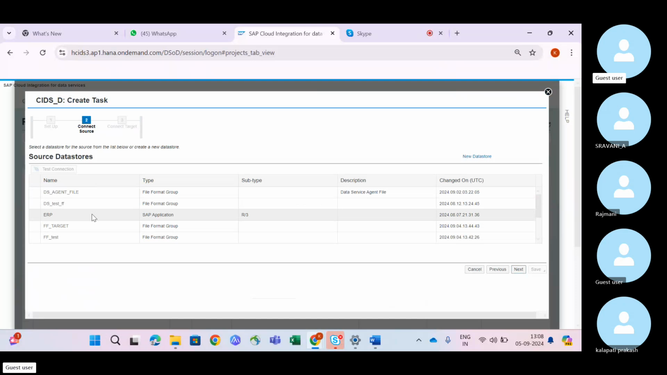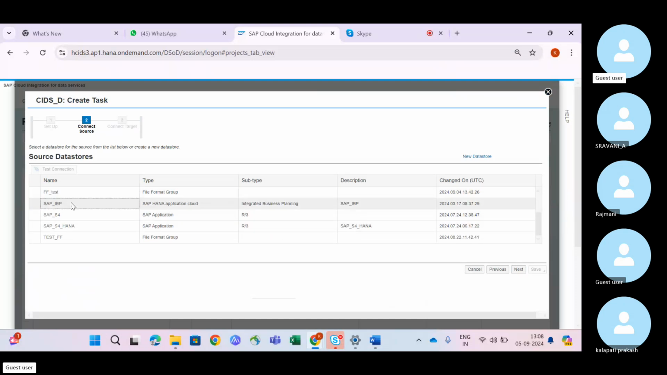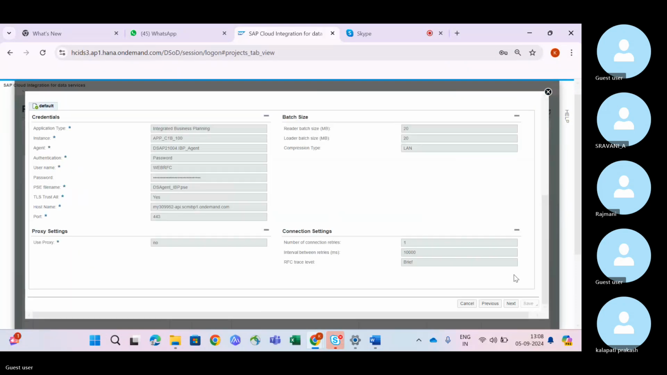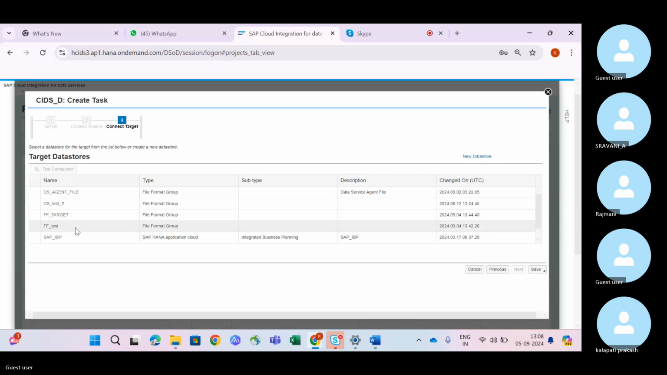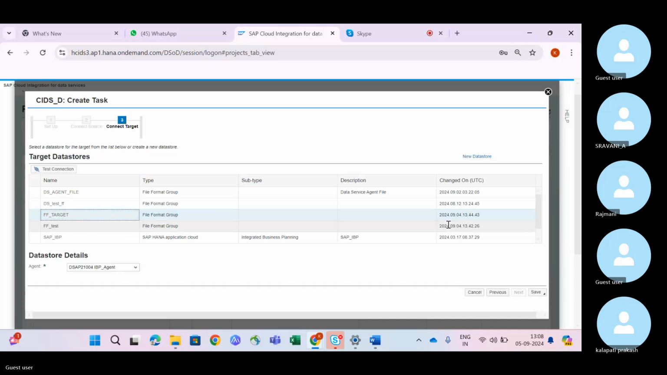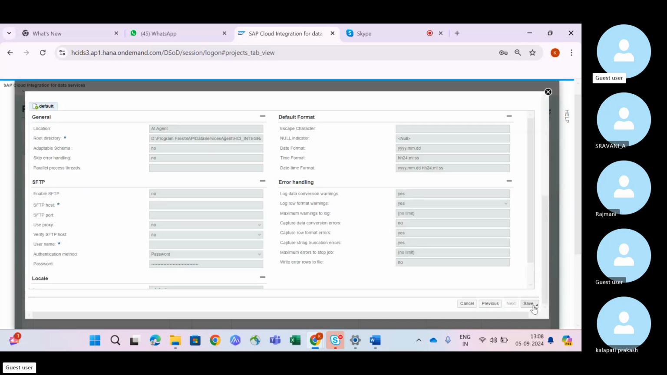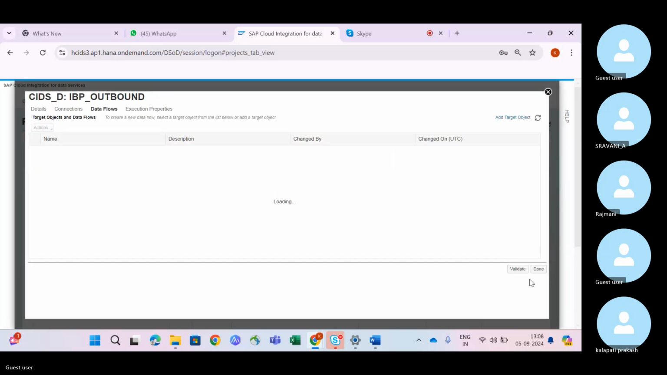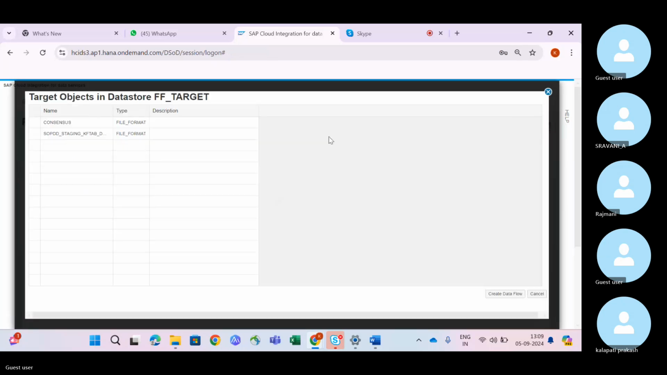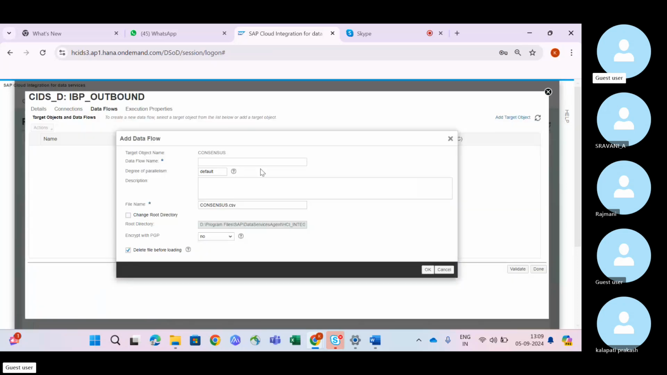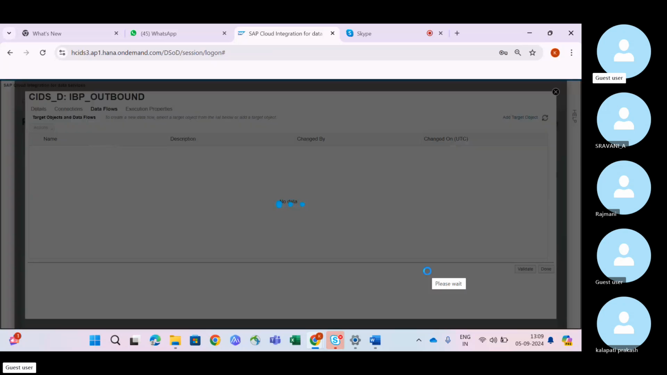Click on next. What is our source system? IBP. Next. Fifth target. Consensus. Create data flow. DF underscore OCD. OCD stands for outbound consensus demand.